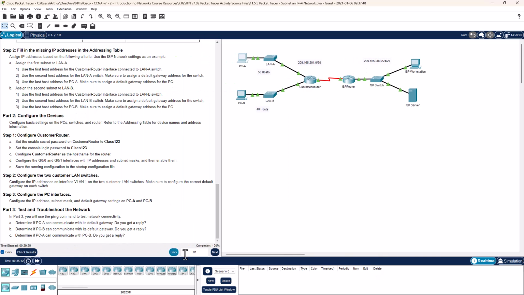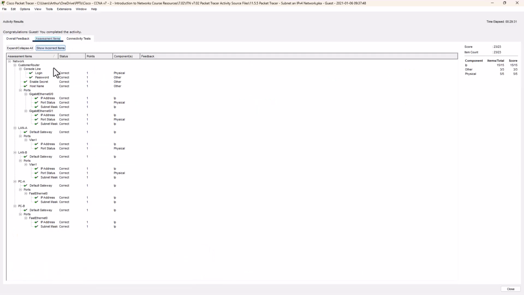We're at the bottom of the lab, and again, check results. Everything is showing complete. That is this lab in a nutshell.